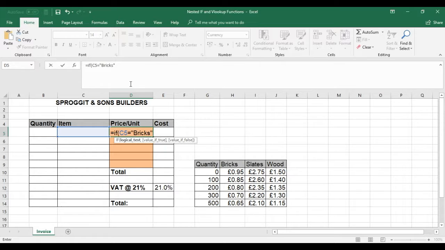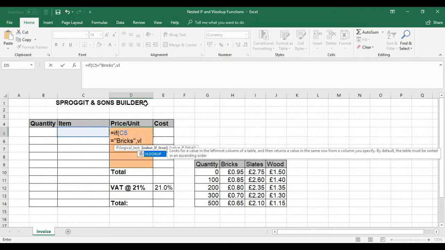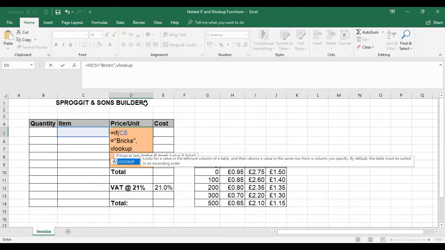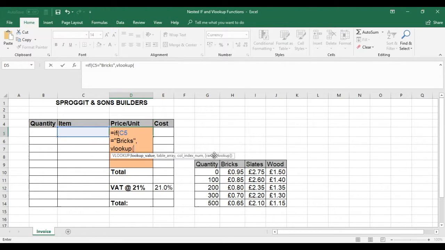A comma then comes in, so if that's the case, we then want it to say VLOOKUP, and the VLOOKUP starts telling you what to do. The lookup value is the quantity, so I want to look up the quantity, comma, from the table array, which is the reference table, comma, which column number. In this case, bricks happens to be column 2 in the reference table. So I'm going to type in 2. Close bracket, that closes the VLOOKUP off.